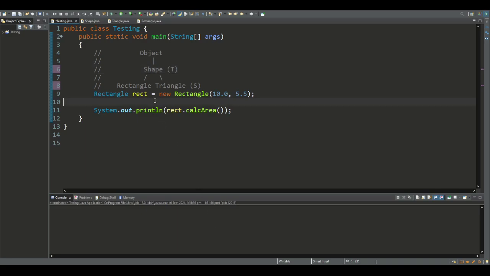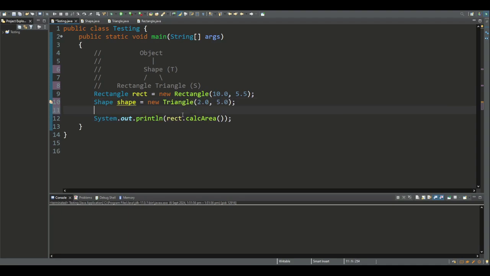So for example, if I have a reference being my shape, then I can assign a new triangle to the reference of type shape. So for example, the triangle has a base of 2 and a height of 5. This is because a triangle is a shape. So effectively, this facilitates polymorphism, which basically means having multiple forms. So a shape can have multiple forms.